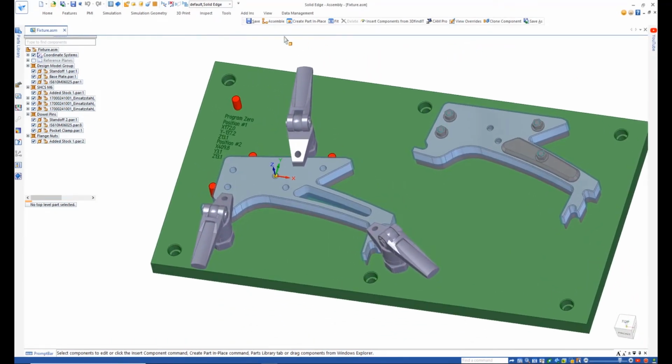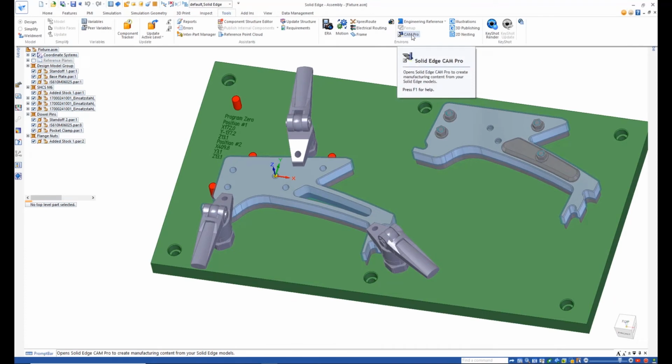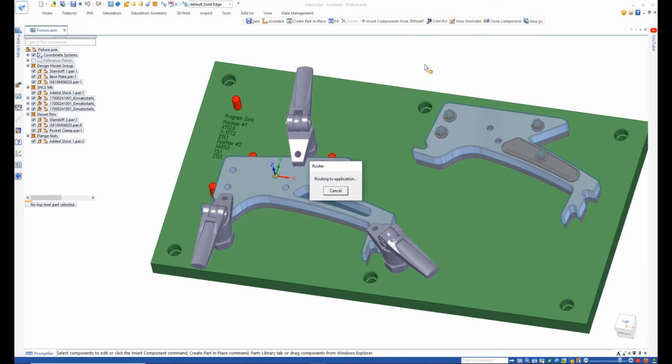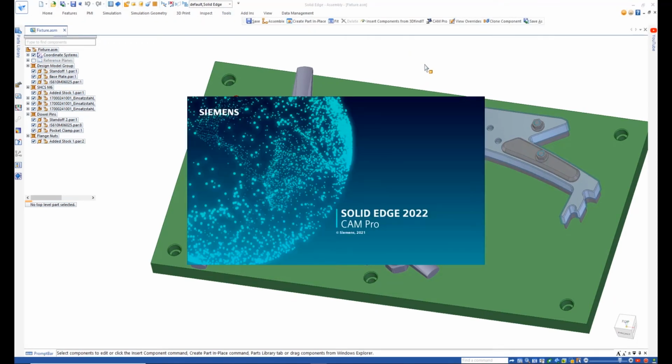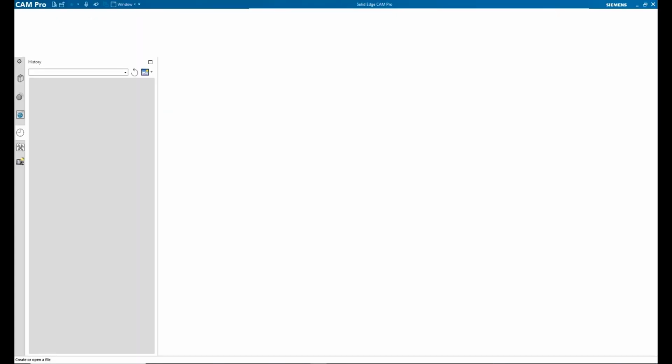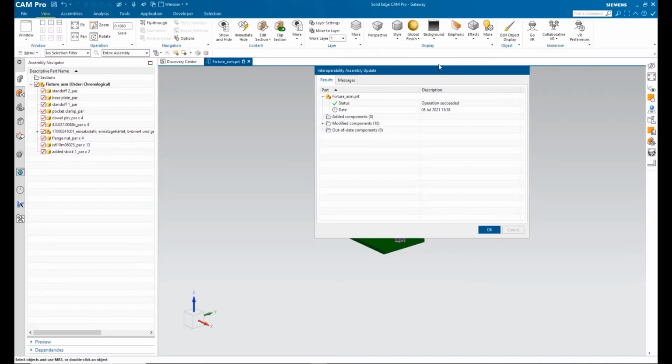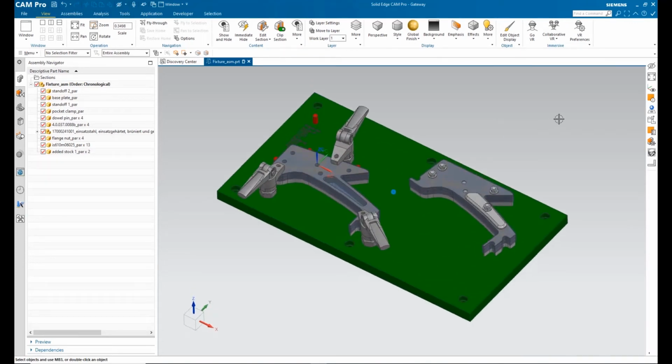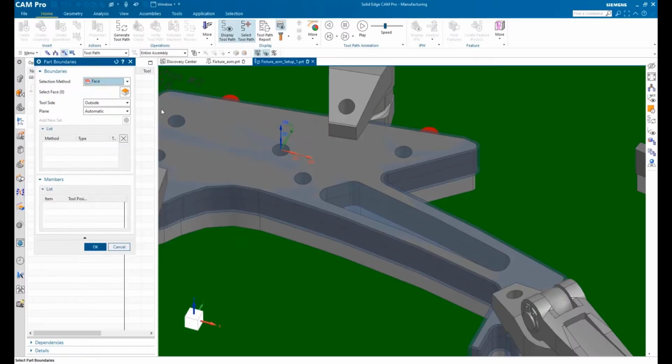We'll machine this design in two setups. Step 1 is to mill the pocket and drill the holes, and Step 2 is to machine the profile. One click sends the entire assembly to Solid Edge CAM Pro. Associativity is maintained to the complete assembly, so if there are any last-minute changes, you can quickly accept them and continue the CNC programming process.